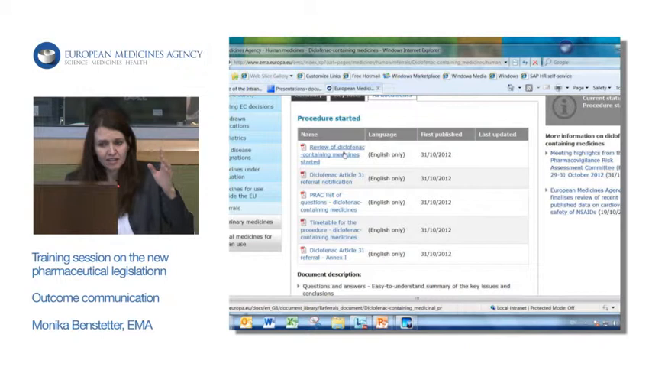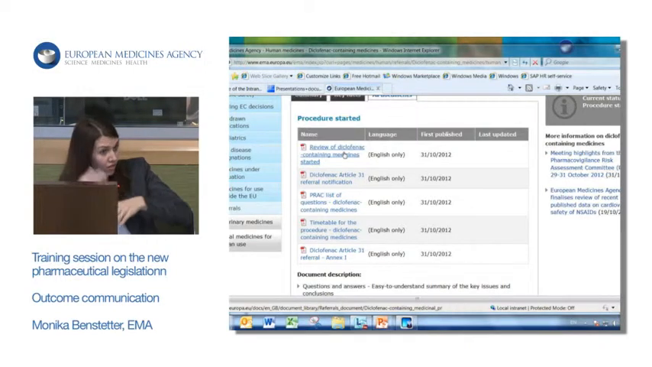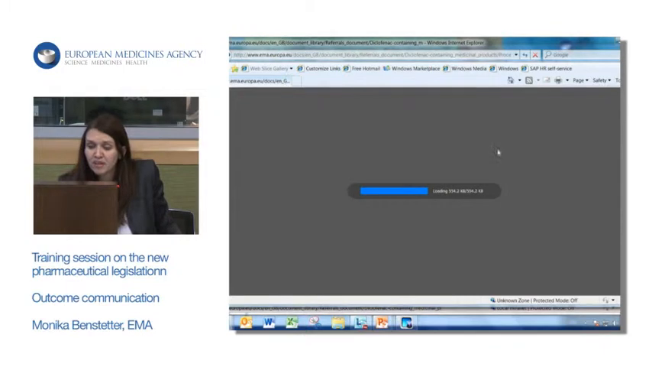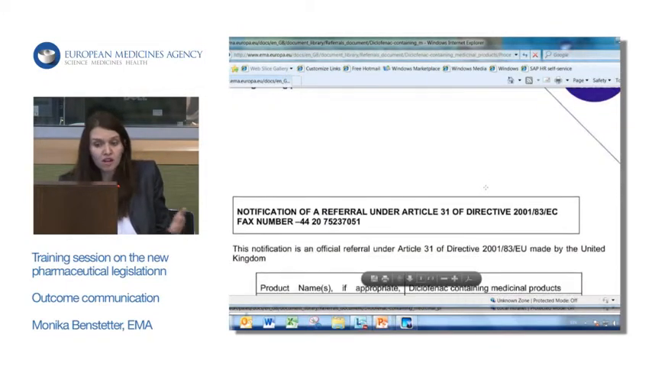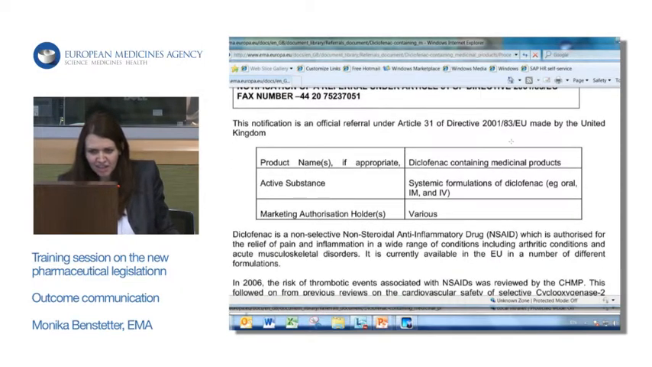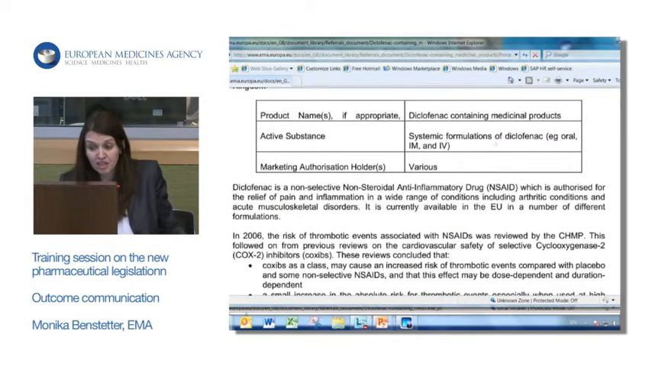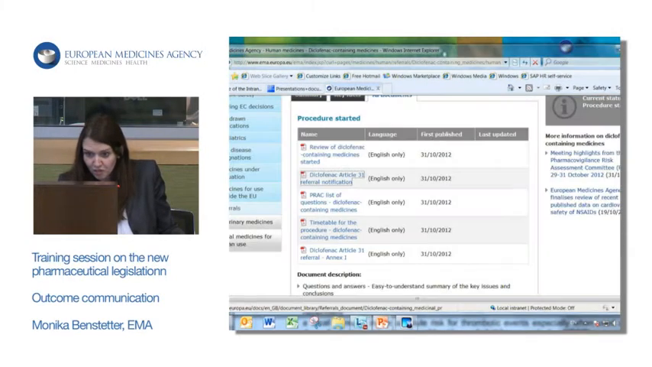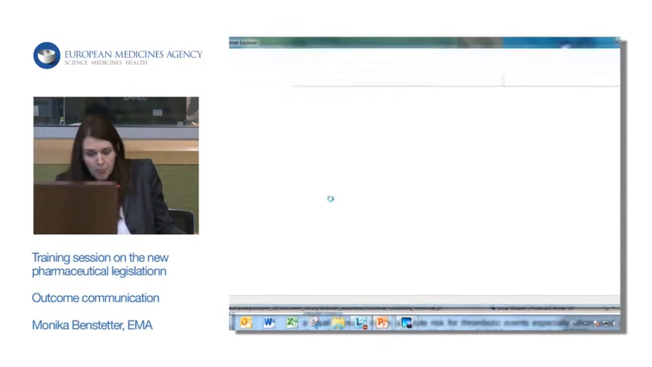So that is the text you saw on the first tab as a PDF document. You see the referral notification. I can open this for a moment, which shows you what we have received from the MHRA, where they ask us to start this referral procedure. Now, I don't want to get lost here. Then we have the list of questions by the PRAC.